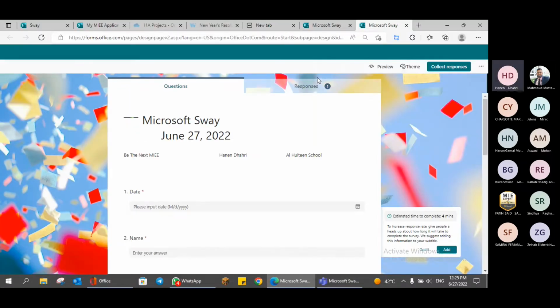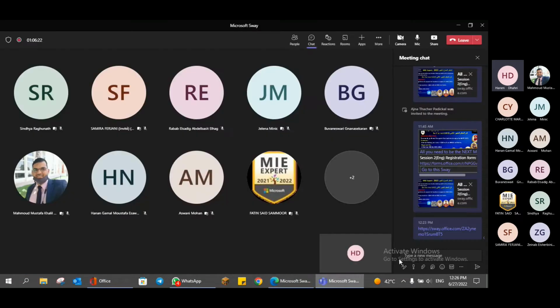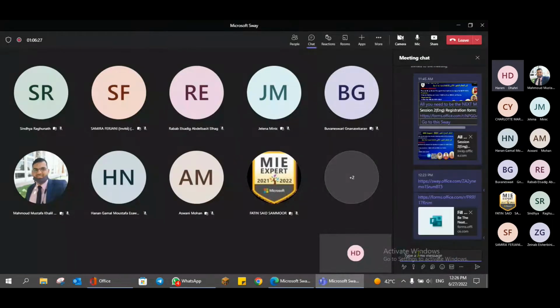So Sway requires actually more time because it has a couple of other features. So if you have any questions now, please go ahead and write.